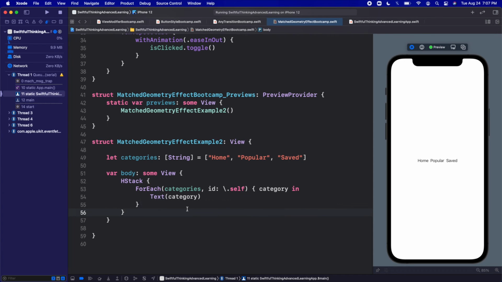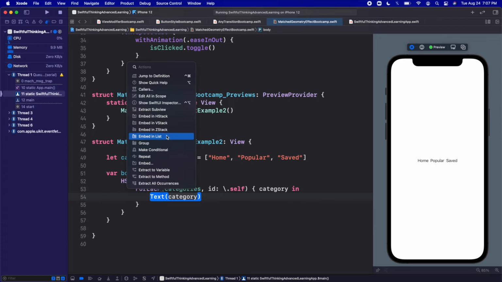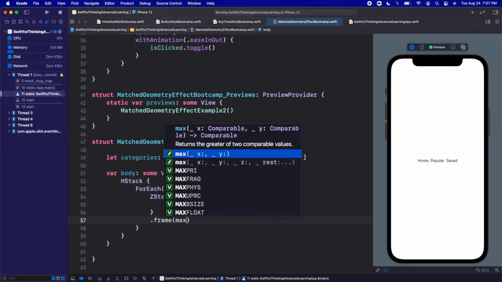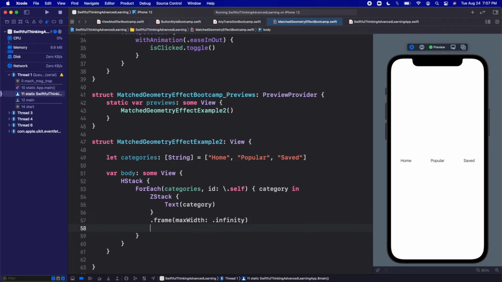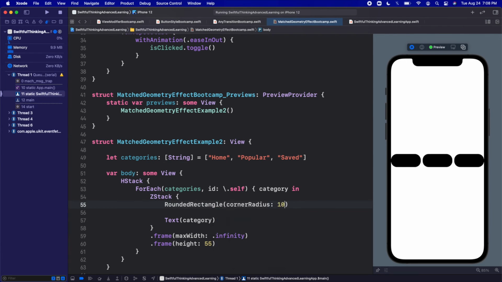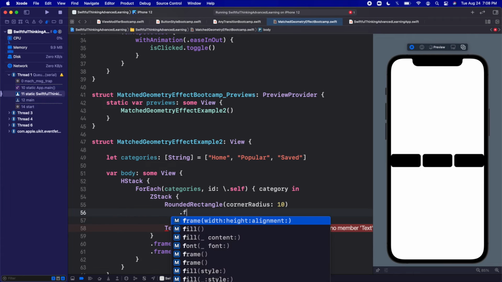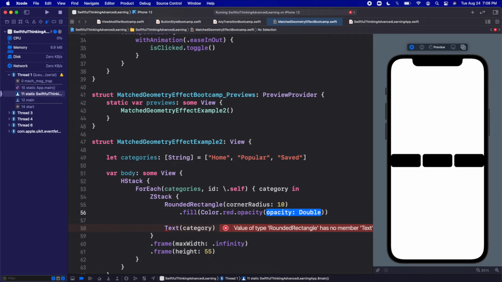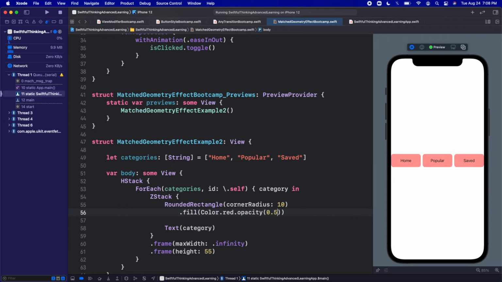All right, let's hold the command button, click on this text, and embed it in a ZStack. I'm going to make the frame of this ZStack. Let's give it a frame with a max width of infinity. Let's also give it a .frame with a height of maybe 55. And what I'm going to do is behind this text, I'm going to add a rounded rectangle. So let's add a rounded rectangle here. Let's give a corner radius of maybe 10. And let's give it a .fill with maybe color .red. Let's do maybe opacity of 0.3. Maybe 0.5. It's a little too dark.